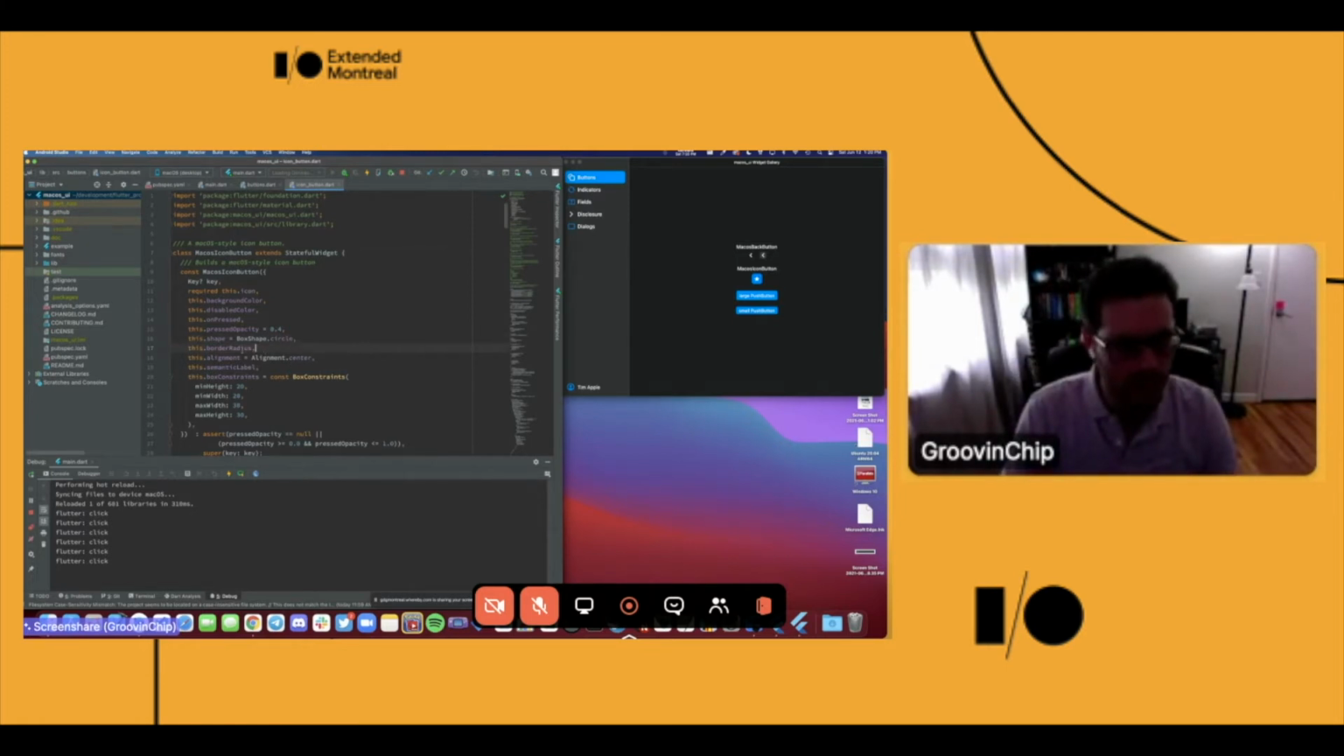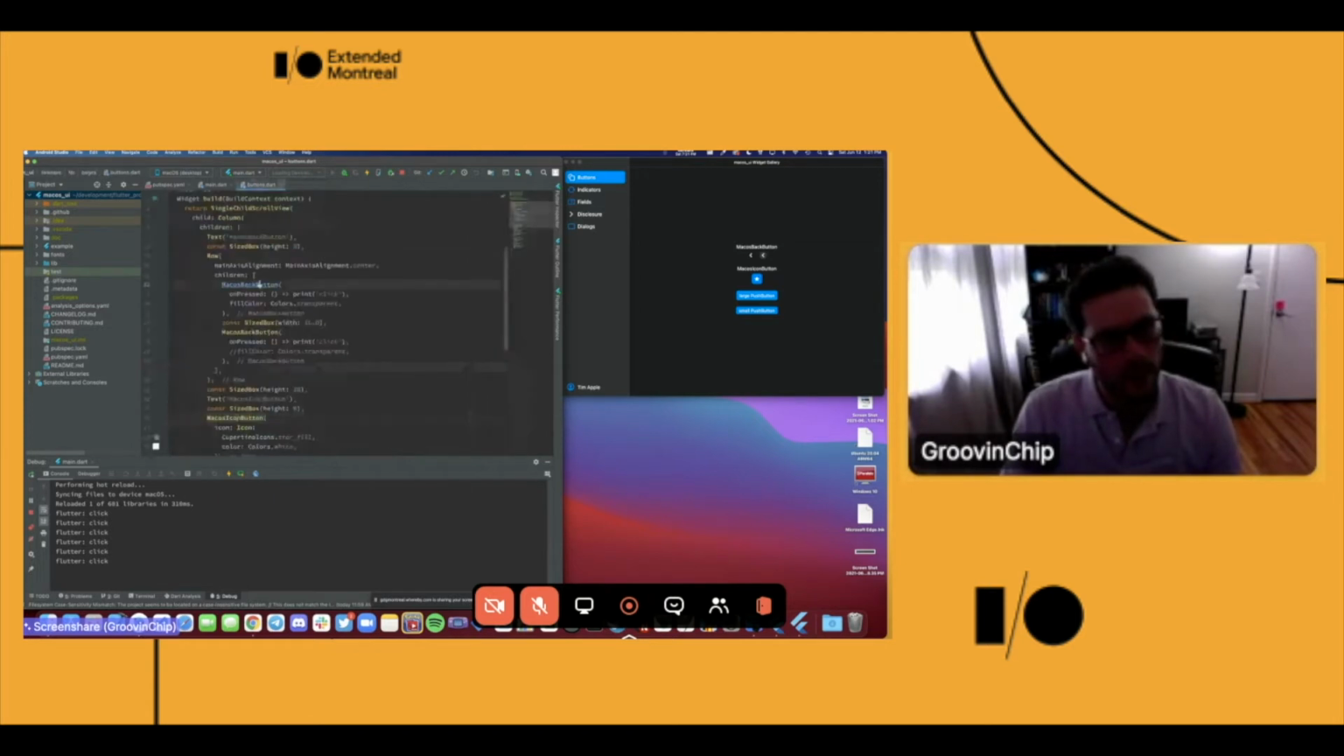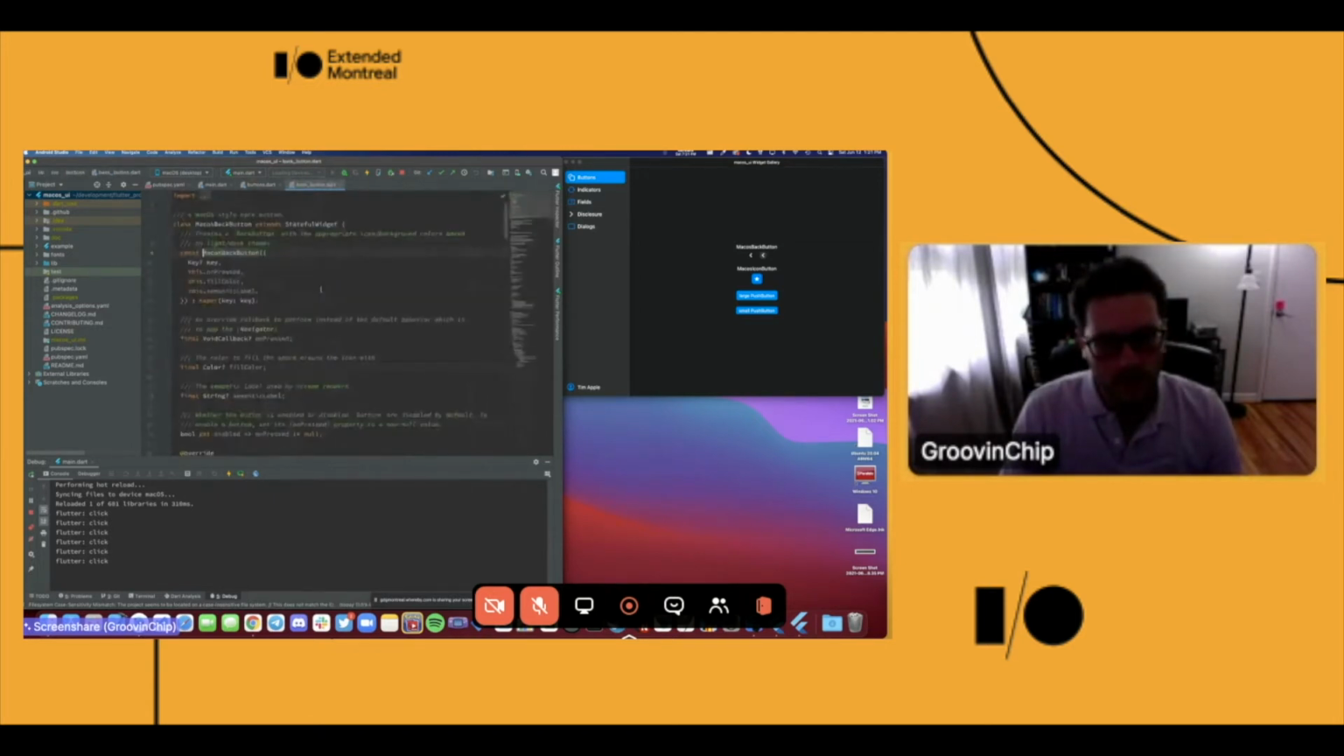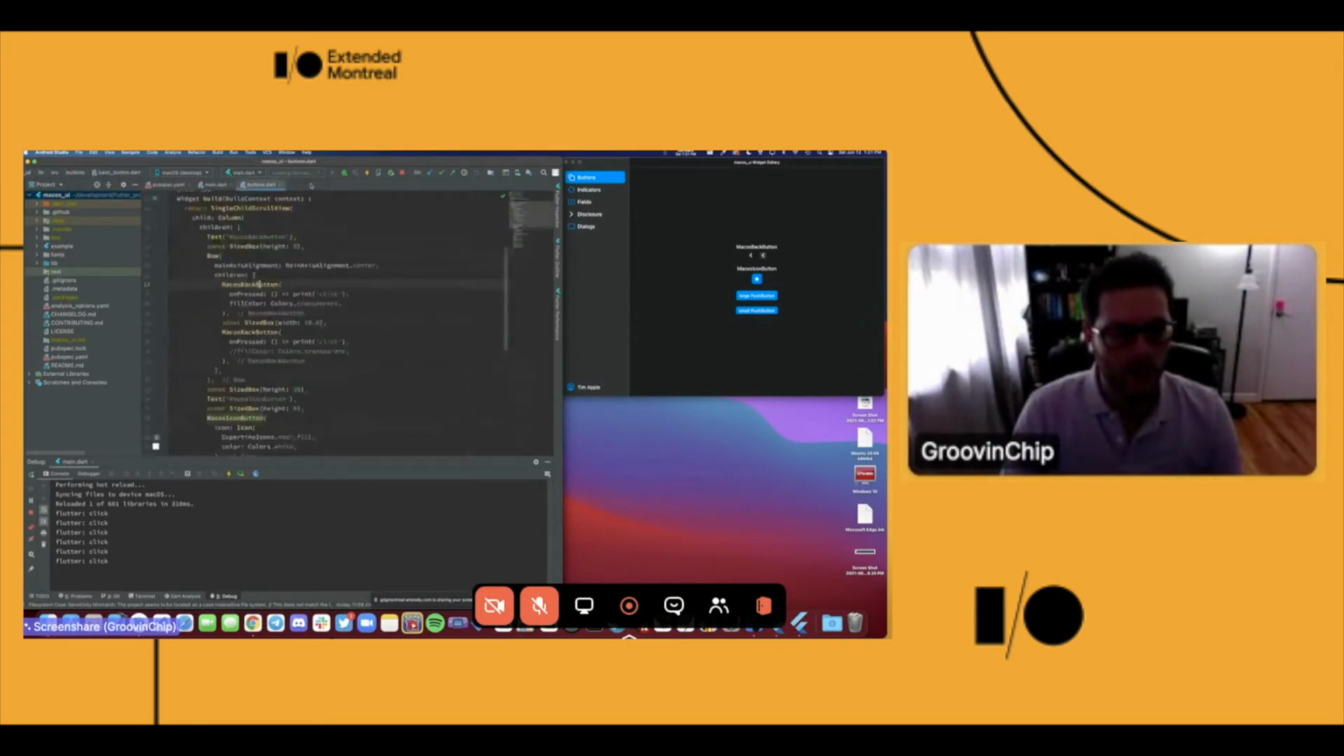So you can customize the border radius, the alignment of the icon, and the box constraints, as well as provide a semantics label, as you'd expect. On a back button, you can give it the on pressed and a fill color and a semantics label. Not much to that one.